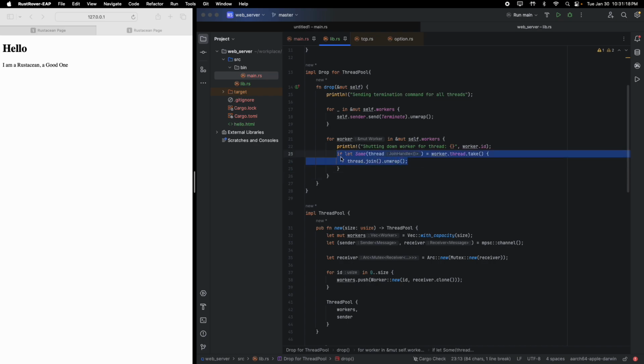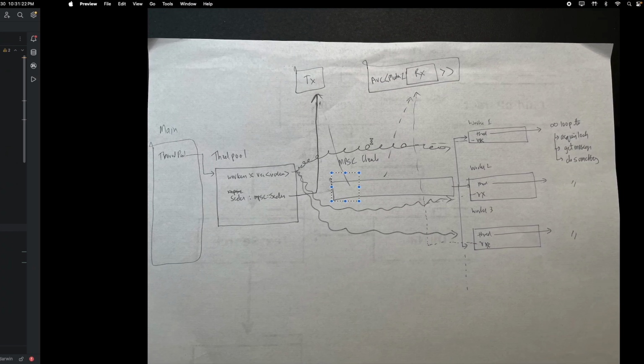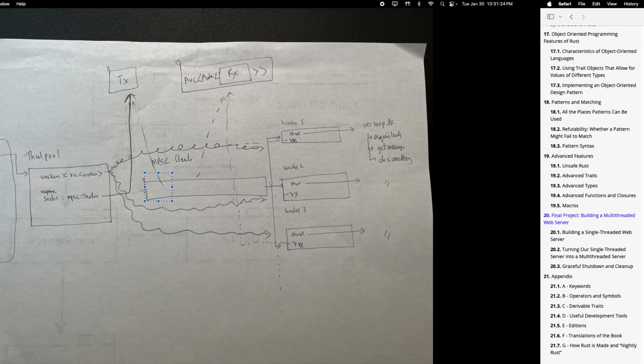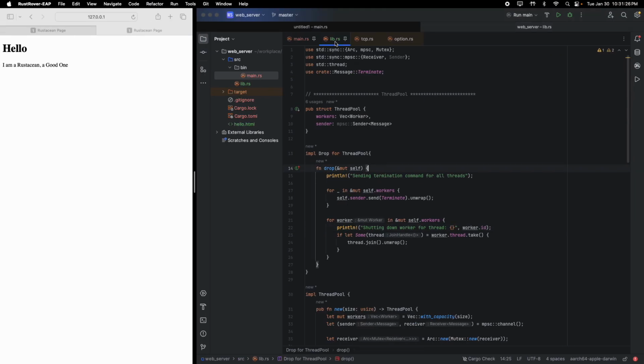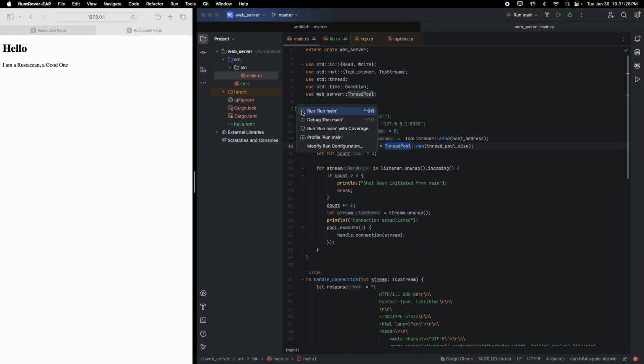In this case, the operating system will take care of it, but this is a graceful shutdown method, which is also implemented in this book. So you can go ahead and read it. But yeah, let me give you a demo now.